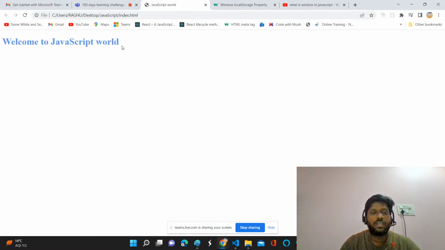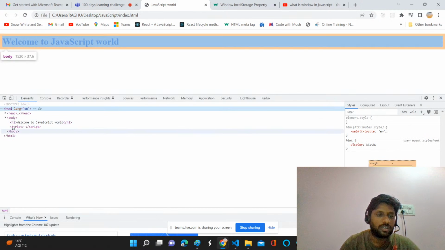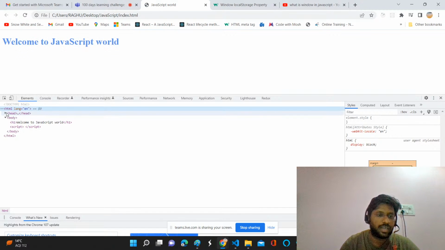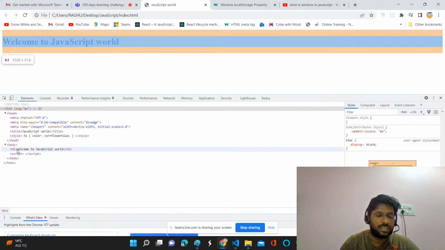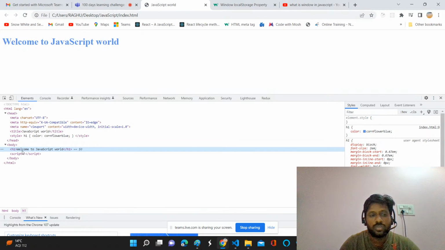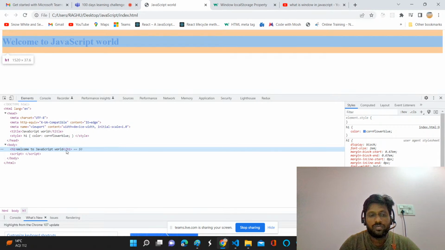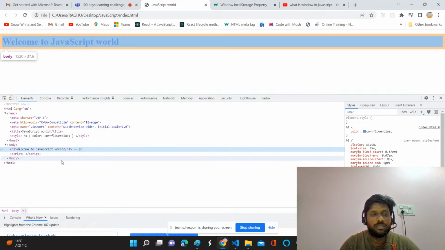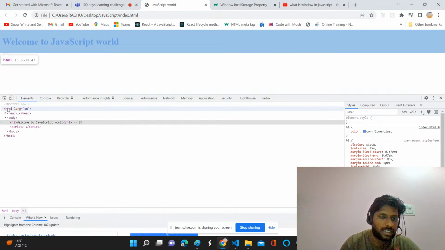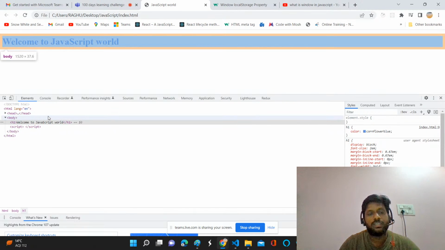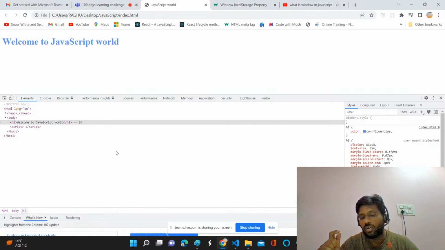If you right click and inspect, you can see the HTML structure: HTML, head and body, and it has one h1 tag. I want to change the text of this h1 tag with the help of JavaScript. For that, you need to take help of the document object model, because all the information related to your HTML document is available inside the document object. This document object is inside the window object.